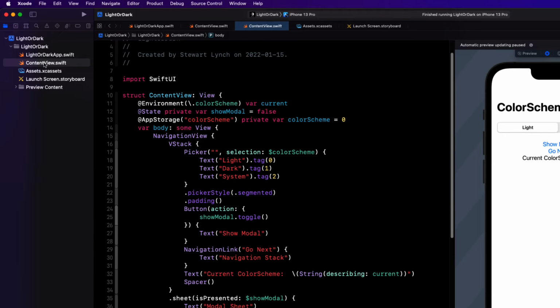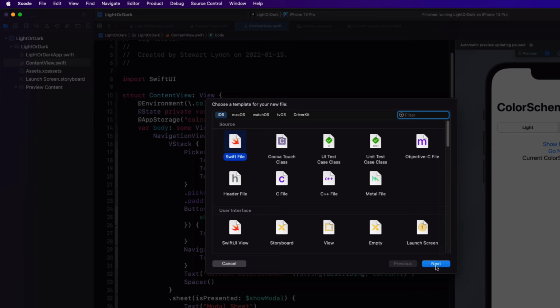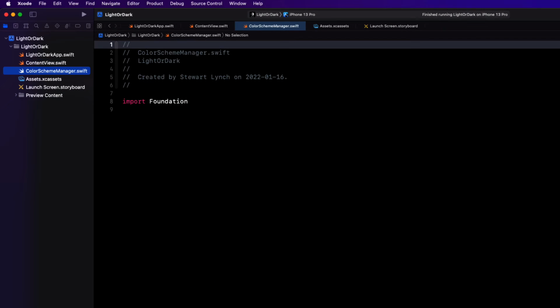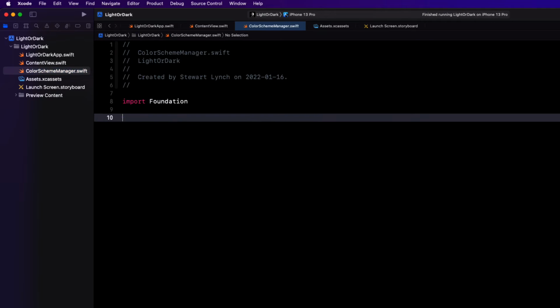Now, the first thing I'm going to do is to create a ColorSchemeManager class that I can inject into the environment. So let's create that file first. We'll call it ColorSchemeManager. And within that file, I'll create a new class called ColorSchemeManager that has to conform to the ObservableObject protocol.